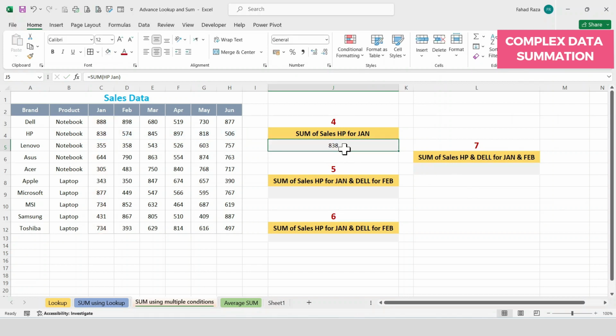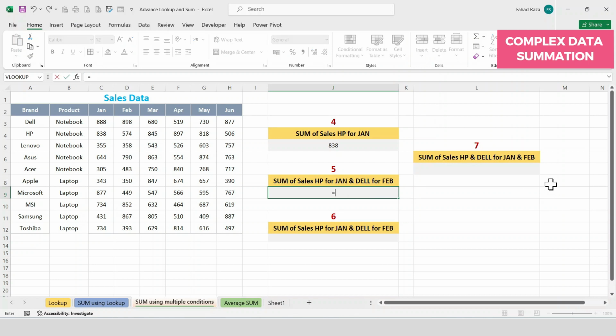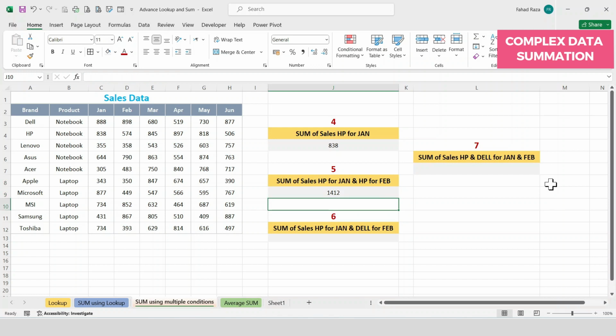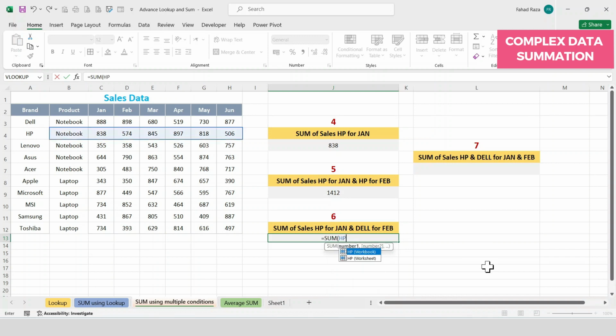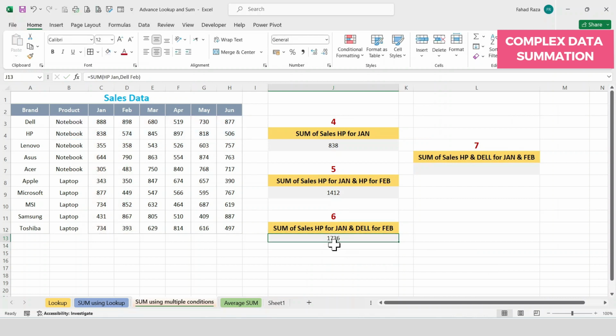To get the total sales for HP for 2 months, January and February, this is a little more complex form. So enter the formula equal to sum, start bracket, HP space January, then comma, again write HP space and then mention the second month, February. So you can mention further months after the comma for this product. So we have calculated the sales for HP for 2 months. Similarly, now we sum for 2 products with the formula equal to sum, start bracket, HP space January comma, then the second product is Dell space, we can choose any month, like we mention here February, close bracket and hit enter. So Excel quickly calculates the total sales for Dell and HP for these months.